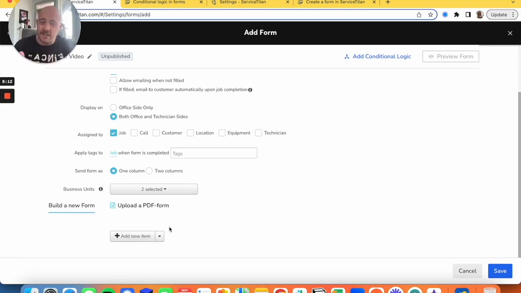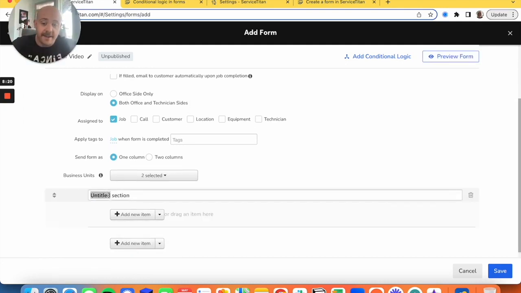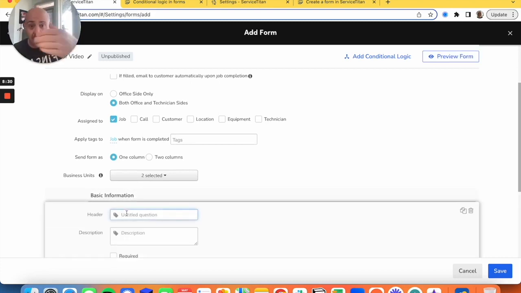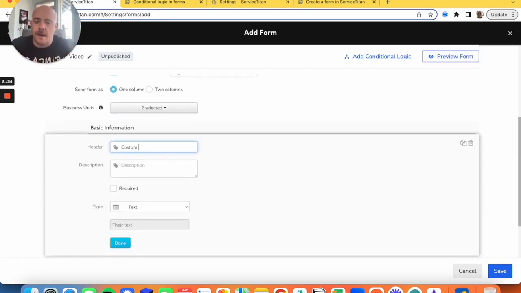Personally, I like to create some headers for my form. So I always hit this little drop down, hit add section and title it. Within here, now I'm going to start adding my items. So I'll say something here like customer name, right? Within a description, name of the customer, right? Whatever. I want this required. Every technician, when they're filling this form out, has to give me the customer name.